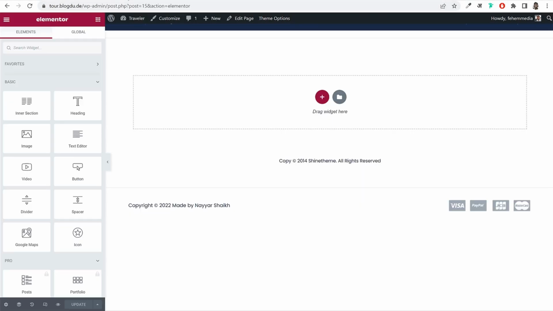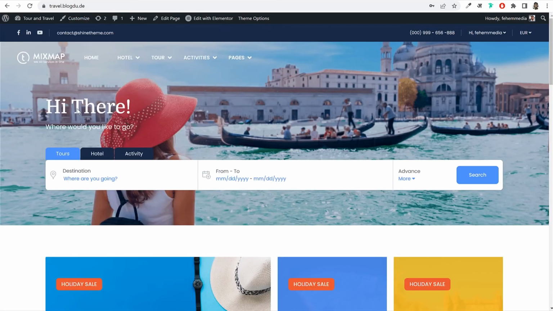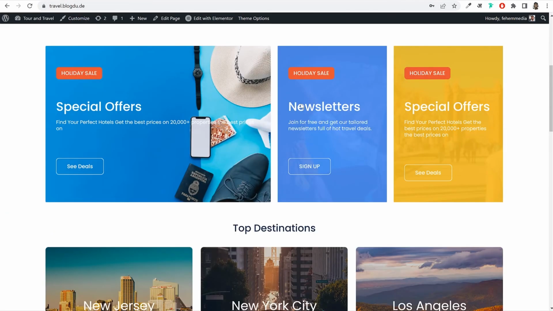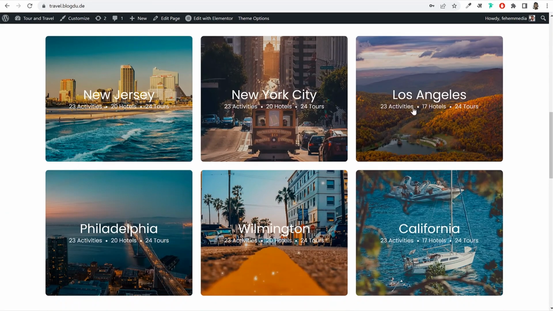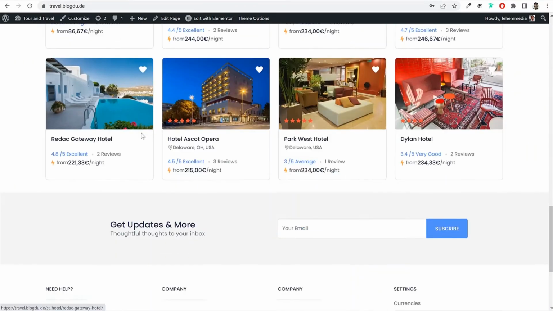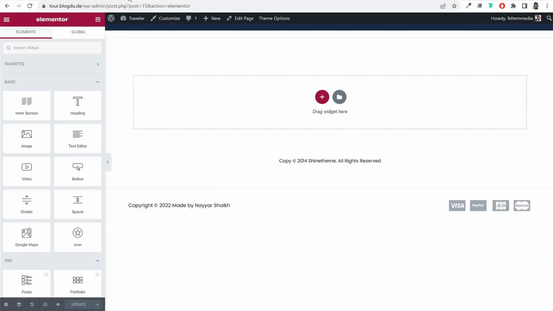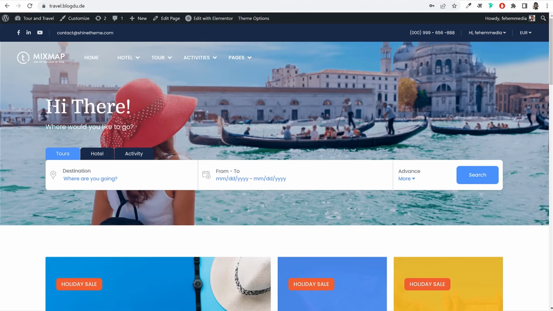Now we have to do it section by section. So for example, as you can see, this is the search section, then we have the banner section, then we have the location section, and then the trending section, and so on. So we have to do it section by section. Now let's create our first section, and doing this is very easy. You will see it yourself. It is very easy to create and design this.